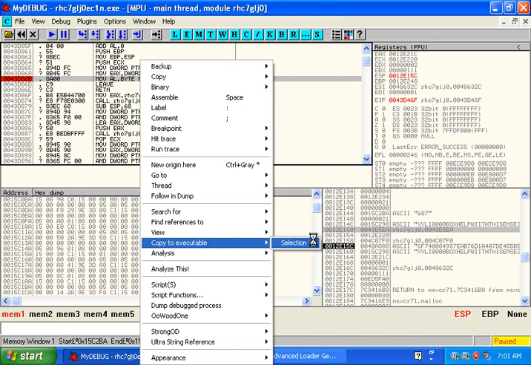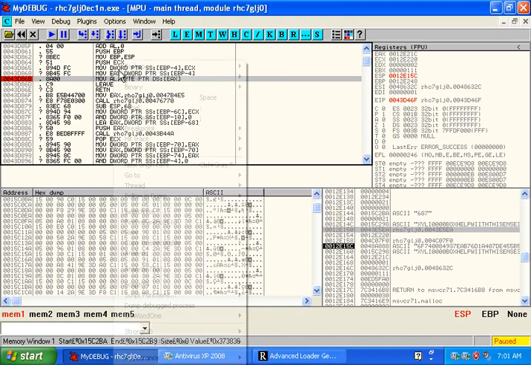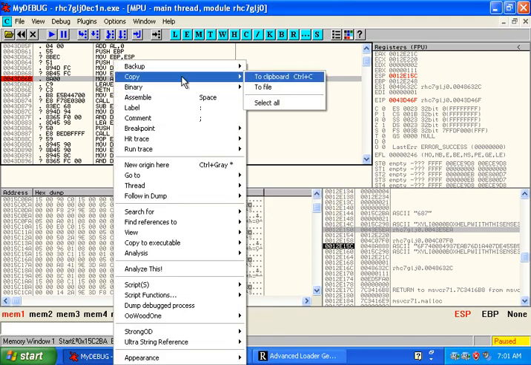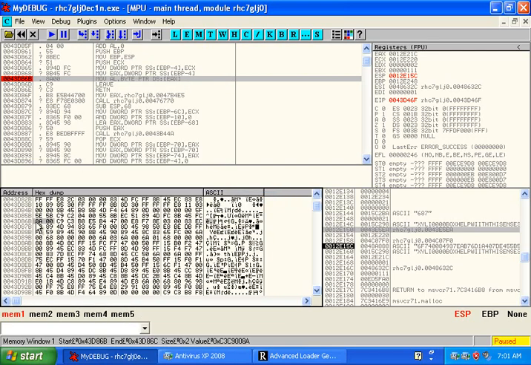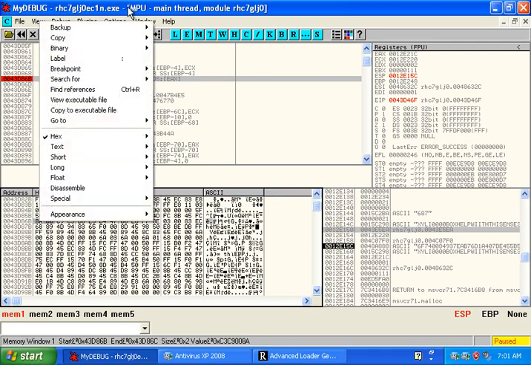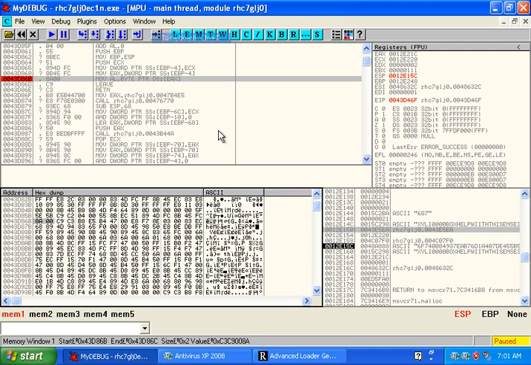Wait. Copy to clipboard. You need the offset from this packing virus. So you need to hex dump the selection and copy it to the clipboard.